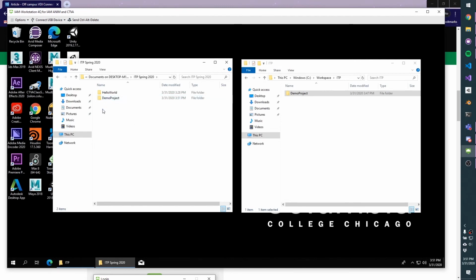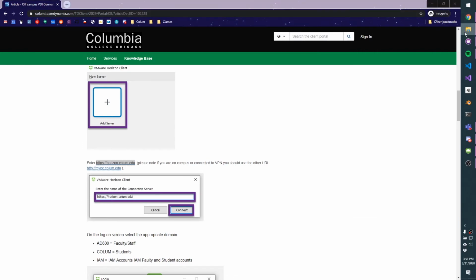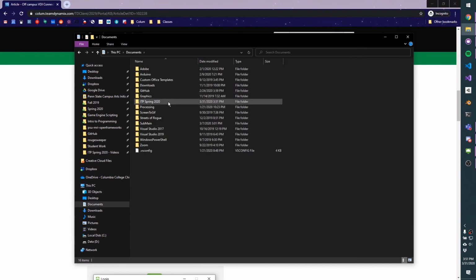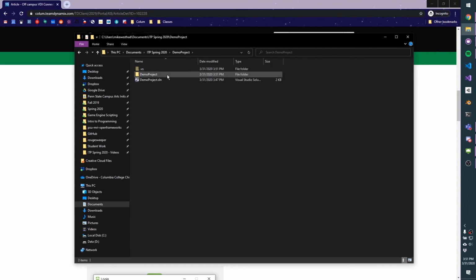It's backed up. And if we want to verify that, I'm going to minimize this window and let's pop open on my personal computer, File Explorer, and we could go to my documents, ITP Spring, and there we go. There's the demo project. It's been shared from the virtual machine to my personal machine.